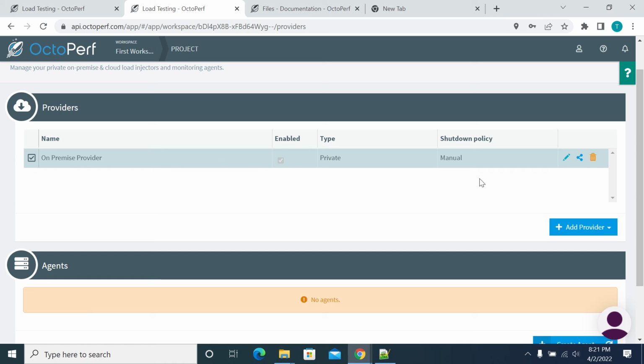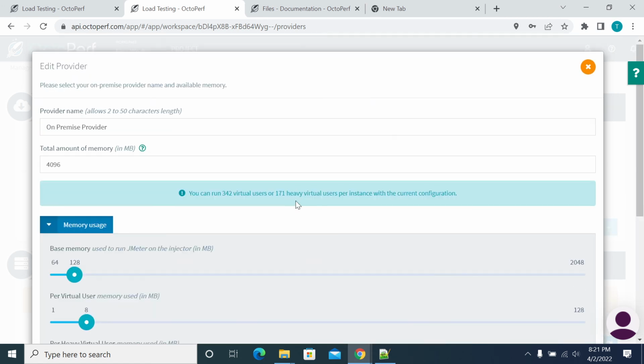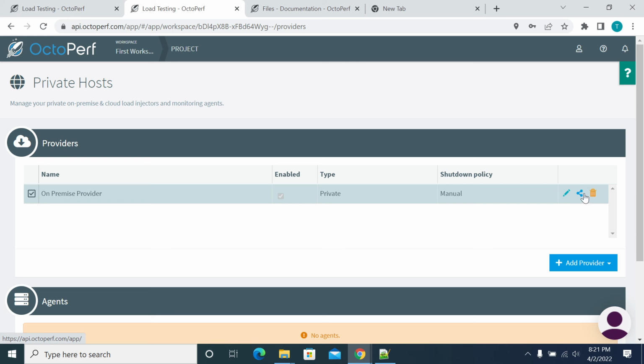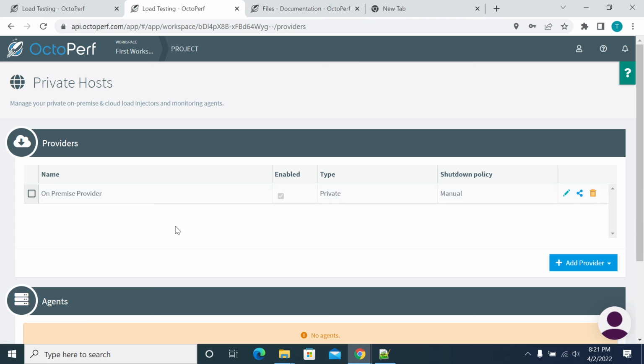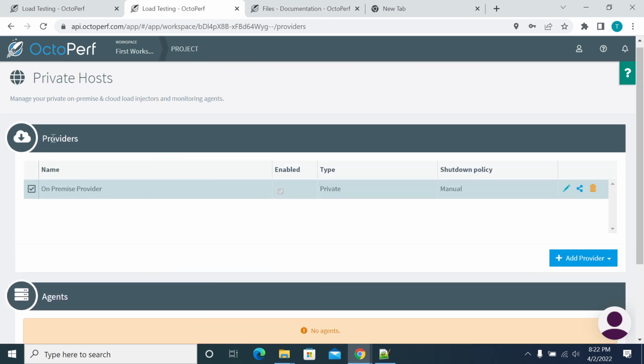On the on-premise provider, if you edit this, you can change the memory details and memory usage details and everything for this provider, or you can delete and enable it. This is a name. It will show under the test when you are selecting a location.